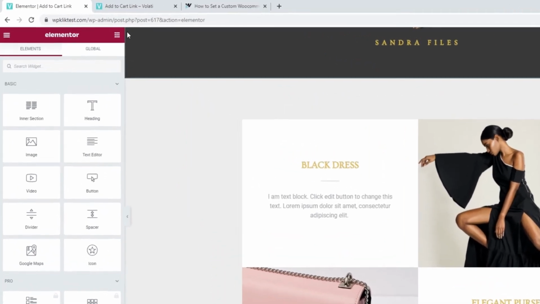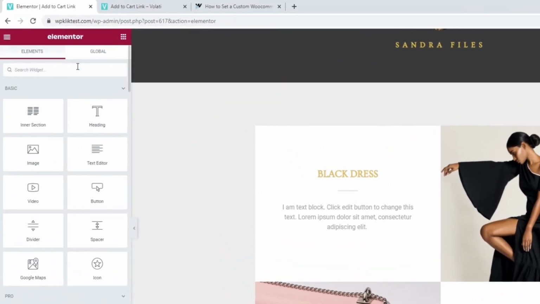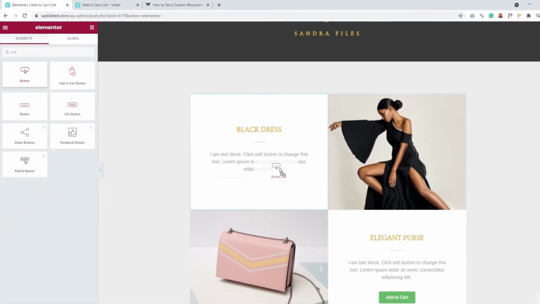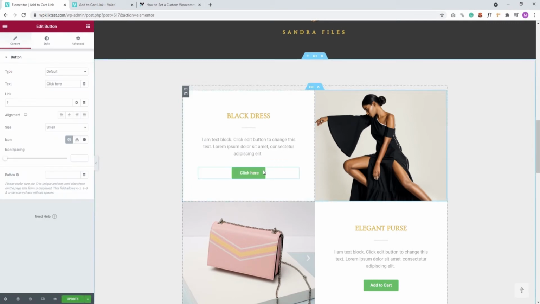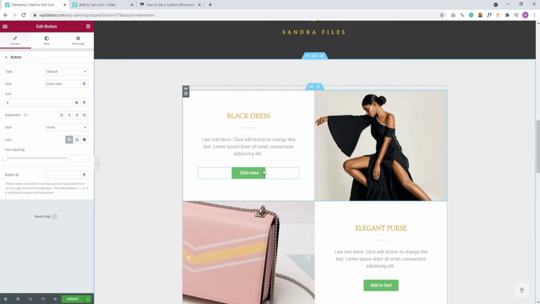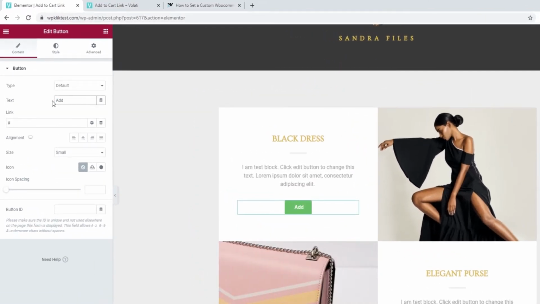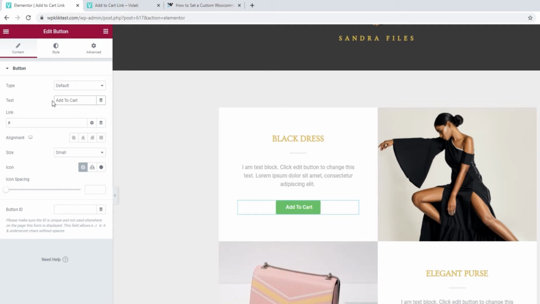Since I'm using Elementor, I'll search the Elements menu on the right for a button. Any plain button will do. So whatever you find in your page builder will be fine. Once you add it to your page, you can customize it and adjust its style if your theme doesn't do it for you. For mine, I'll change the text so it says Add to Cart. There we go. Now it's clear to everyone what this button is meant to do.